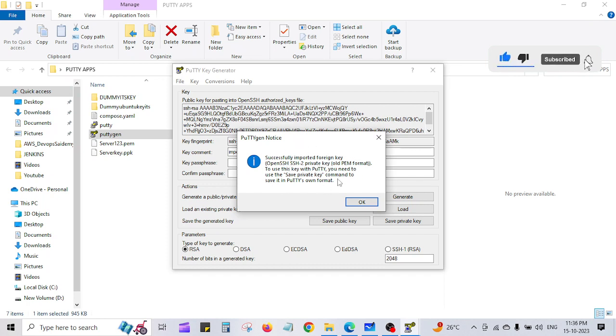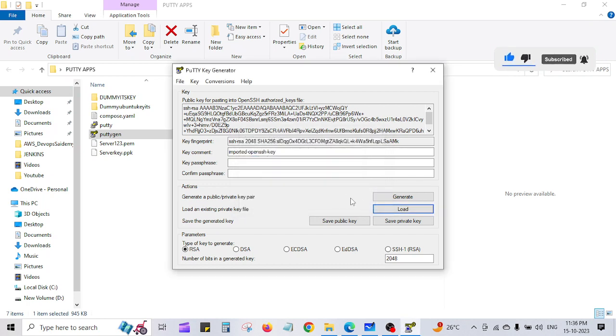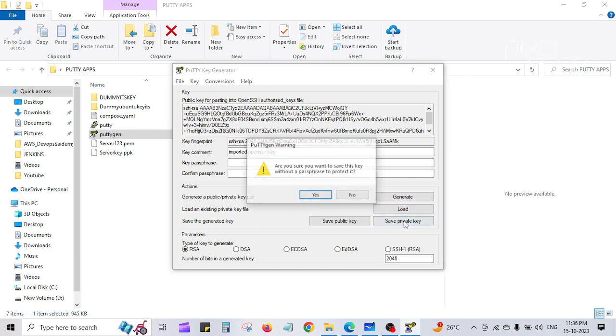This pop-up will come, you just have to click OK. Then click on Save private key. Are you sure you want to save this key without a passphrase to protect it? If it is asking with the pop-up whether you want to keep a password on it to secure it more, and I click Yes, that means I don't need any password. With this key itself, I can access the server. If you click No, then there will be a pop-up asking you to keep some password.